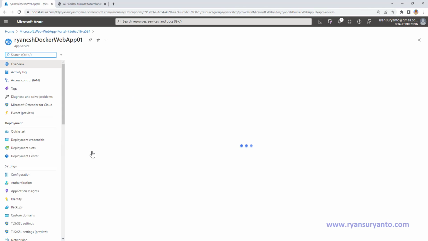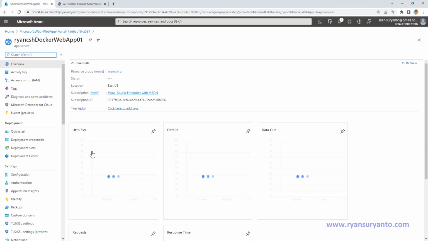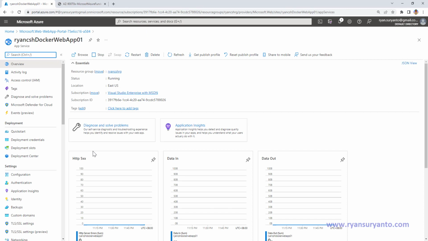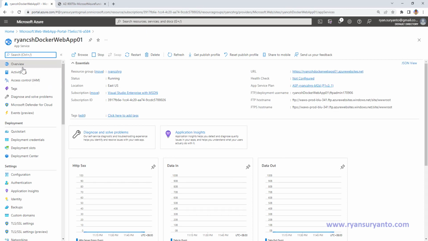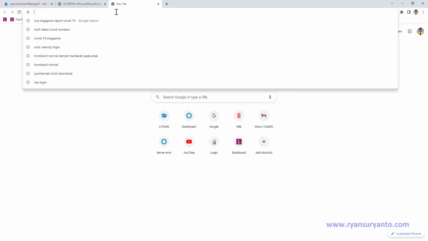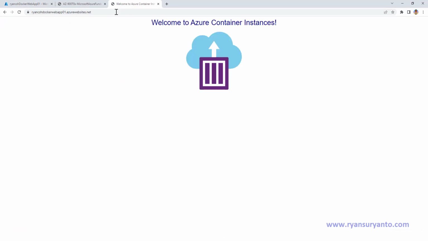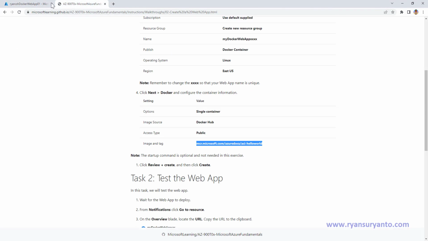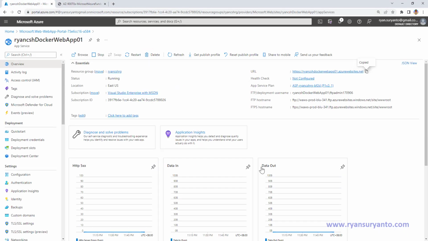Let's do some testing. Okay, so in the overview, this is the URL. You copy the URL. After that, open a new tab in the browser. Okay, so done already. This part is completed, and you can get a screenshot for this. Maybe I just continue with the database in a single video, because it's not too long.